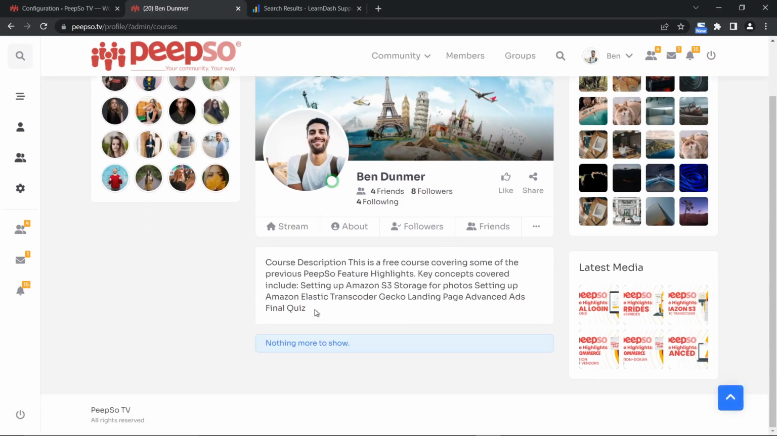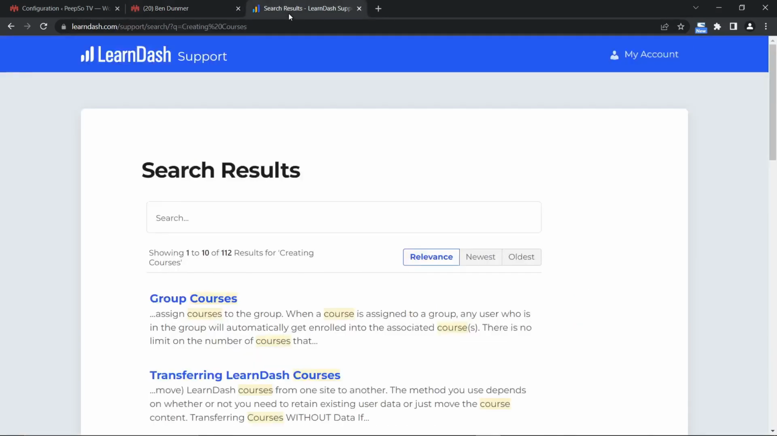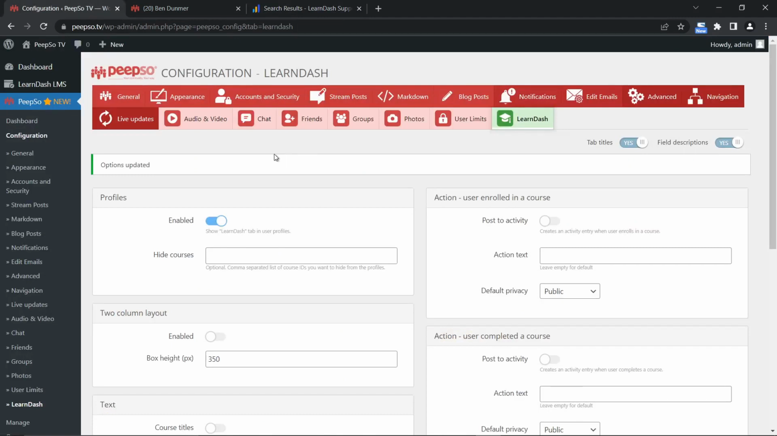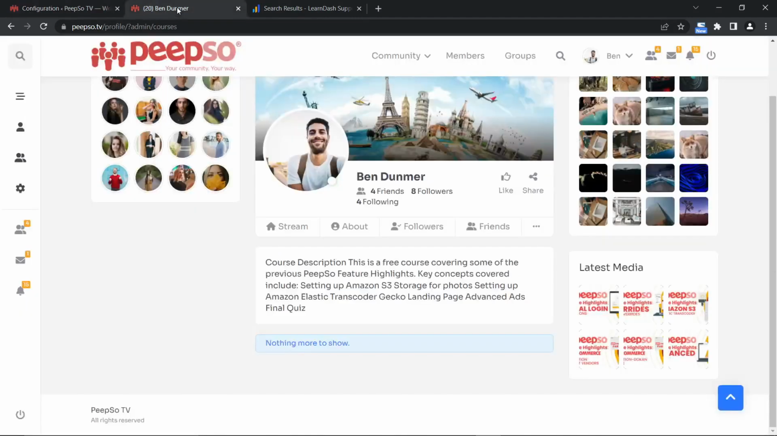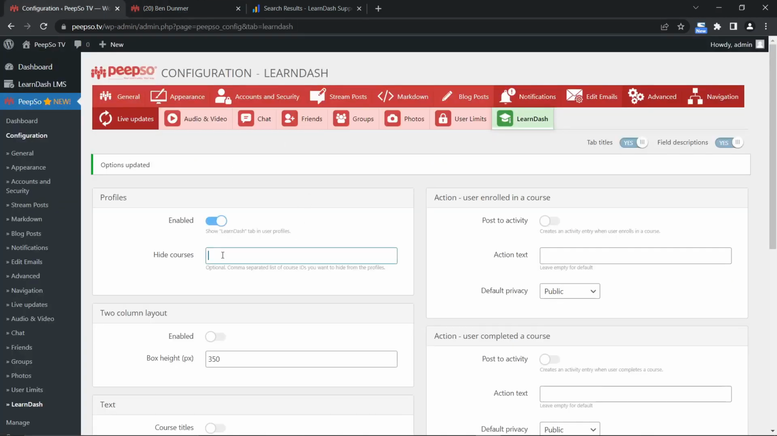It's displaying this description of a course. We're going to beautify this a little bit later. Go back to the settings, and here you can hide courses if you want. So if I don't want this course to show up in Ben Dunmer's profile, I will actually need to find out the ID of this course and then enter it here with the comma separation.